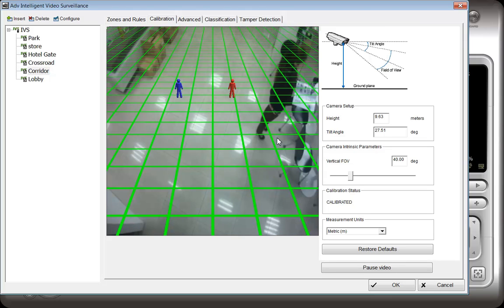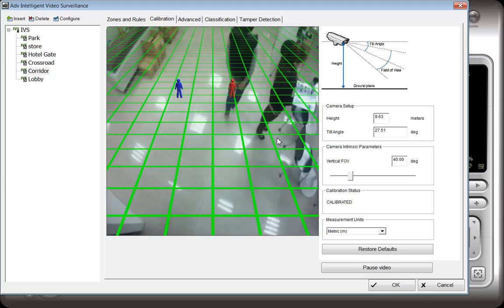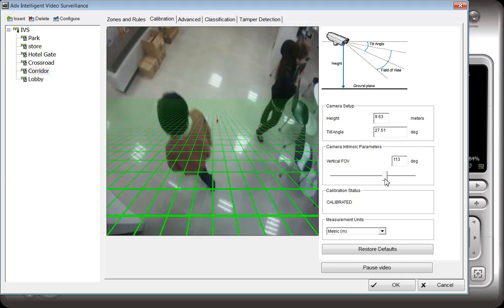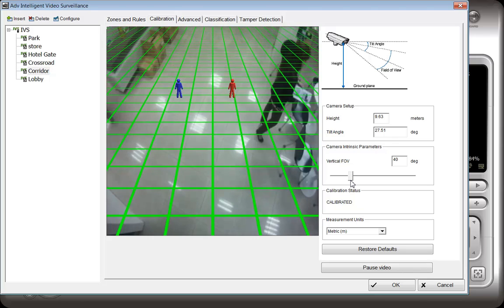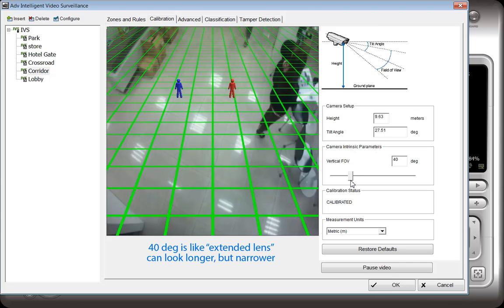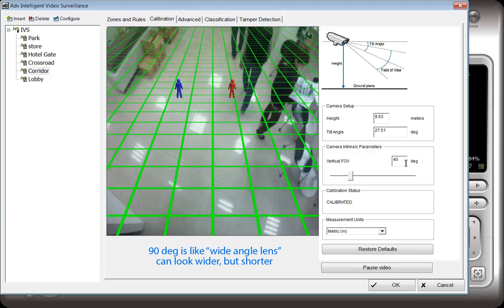The third and final control is the camera field of view. It can be changed by typing in a number or by adjusting the slider. Another way of thinking about the field of view is as the zoom control. A 40 degrees field of view is like an extended lens, while a 90 degrees field of view is like a wide angle lens.